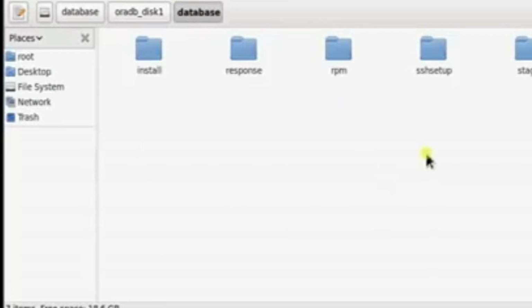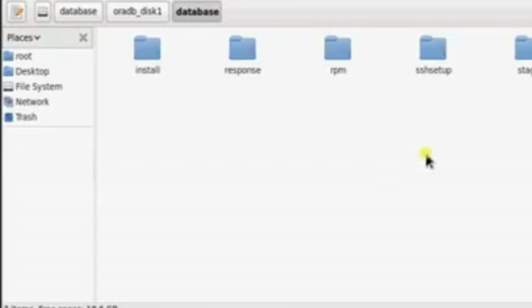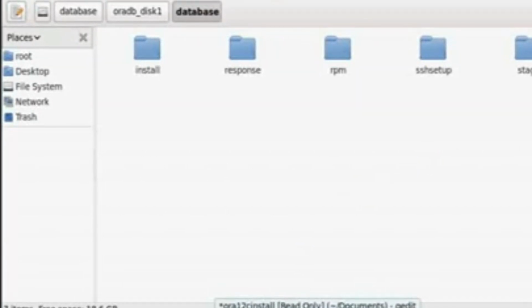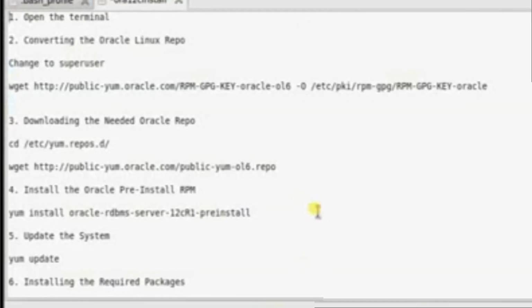So both of the zip files are extracted in this database folder. You should extract them into a single folder, otherwise your installation will not work. After that, I'll instruct you on some steps which you should follow.